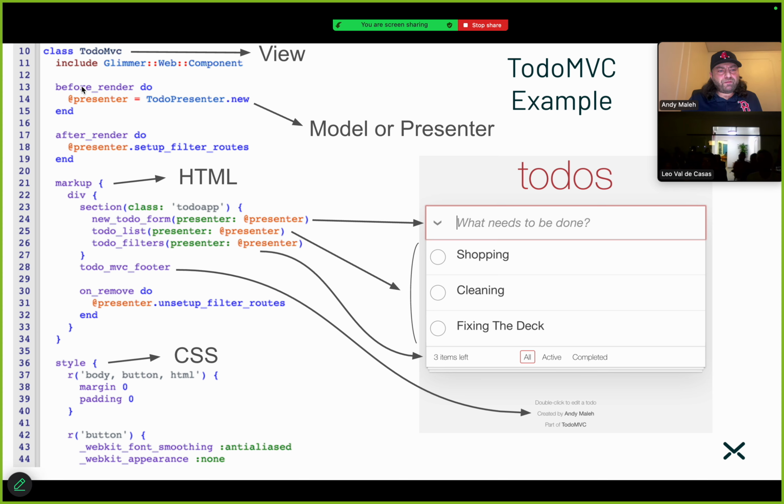And then here, before rendering the component and after rendering the component, I can set up models. So I create a presenter that represents the to-do MVC page, and it has all the data stuff in it. And then after render, I can set up filtering routes, and then I can unset them on remove of the div that is at the root of this element. So this is, in a nutshell, the whole framework. But of course, there's a lot more to it than that.